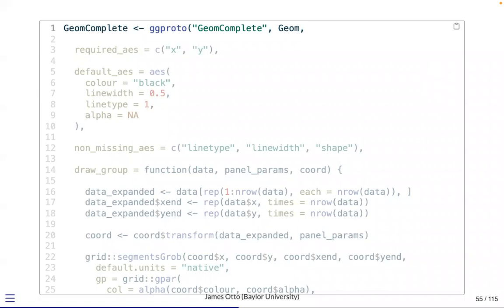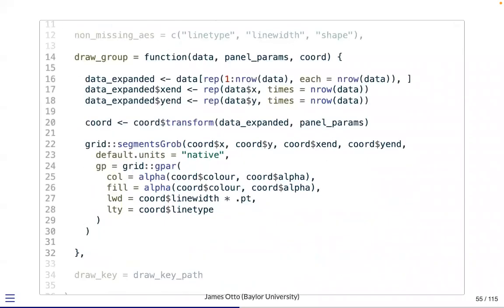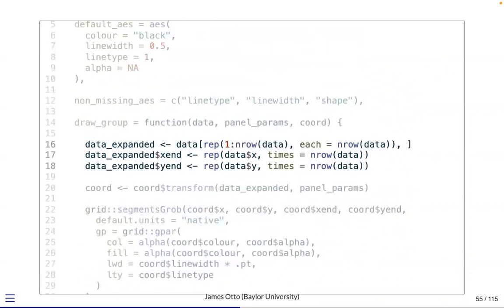So if we want to do geom complete, we need to turn the data into a grob. In order to do that, we're going to define our own draw group. Notice this is not as complicated as ggplot2's, that's okay. So draw group, again, is a function of data, panel params, and coord. These are all things that ggplot2 knows what they are and calls draw group with these arguments. So the first thing that we do is we manipulate data. This is just what we did before. This is our Cartesian product code, copy pasted, where we repeat each row of data.